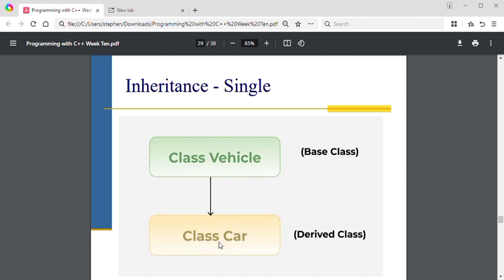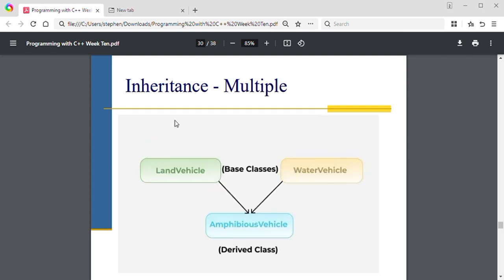So this is the single inheritance. This is the base class or the parent class. This one is the derived class or the child class. So vehicle in general, we can derive a car from vehicle. We can also derive motorcycles from vehicle. But here it's just a single inheritance. So it can either be just a car or a motorcycle. Okay, so this is inheriting from this base class.